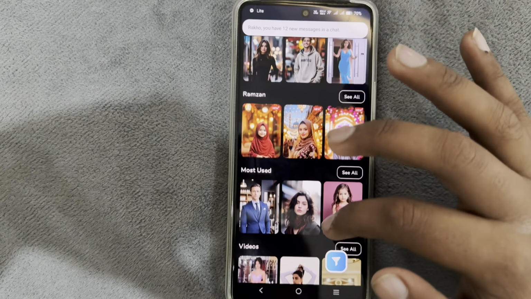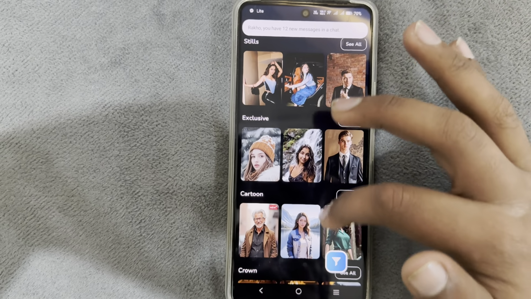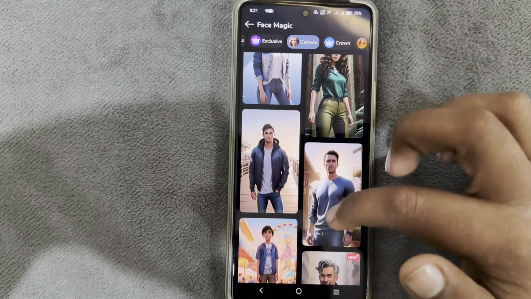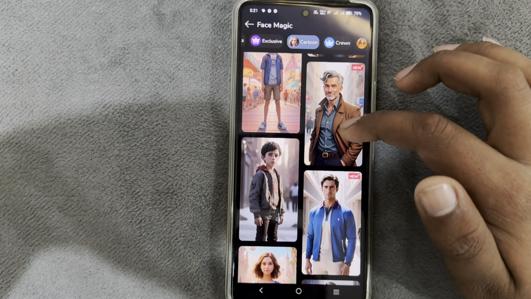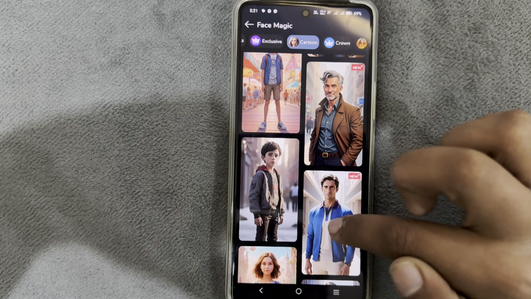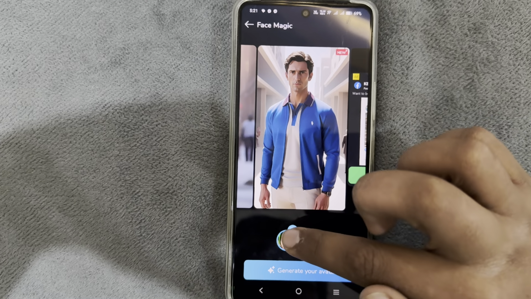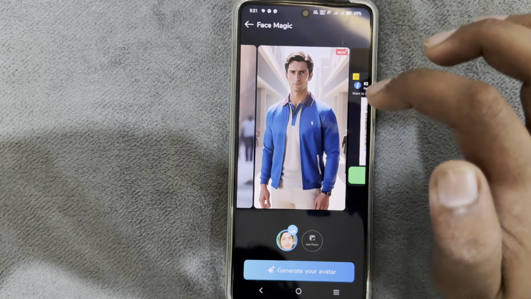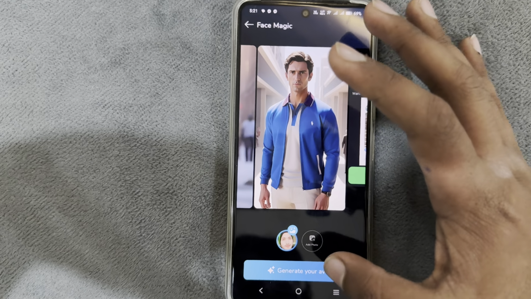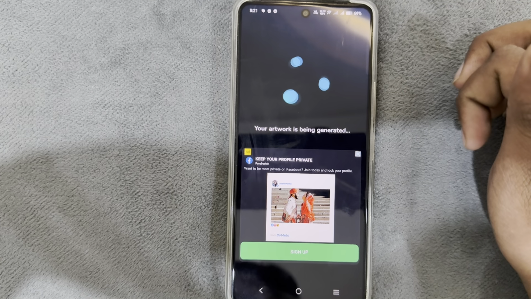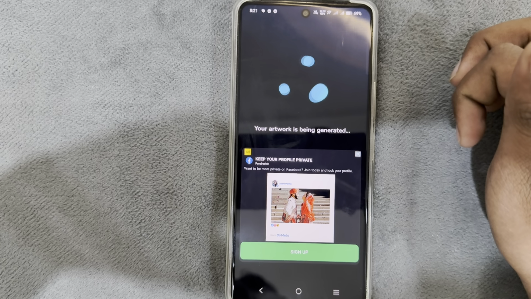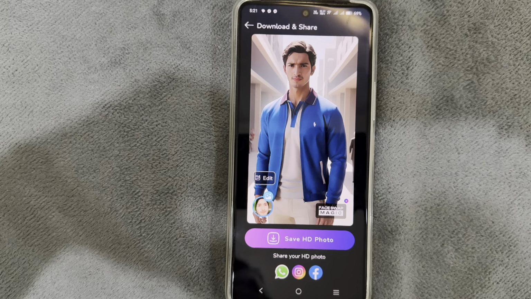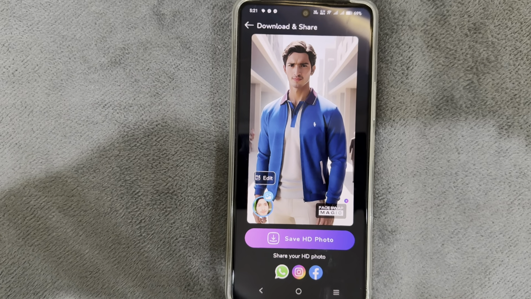So now scroll down and you just have to choose this category. Just select it and then select the style. As I'm going to choose this one, so just tap on it and then you just have to upload your own photo. I'm choosing this one, so just tap on it, then tap on generate your avatar, and then after some moments your avatar will be ready. And now you can see I have successfully generated a 3D AI avatar from my one photo.